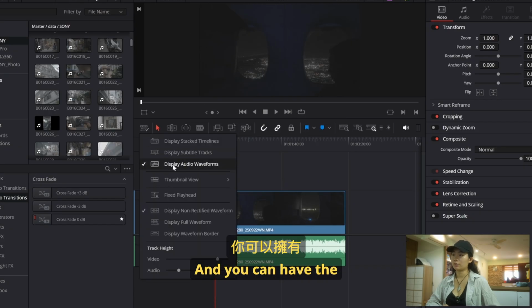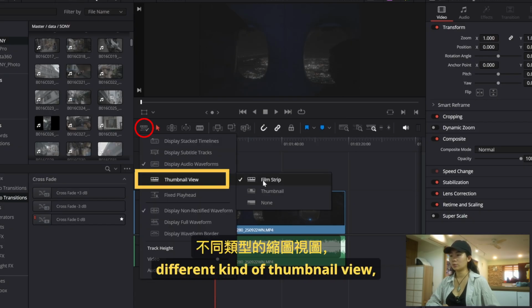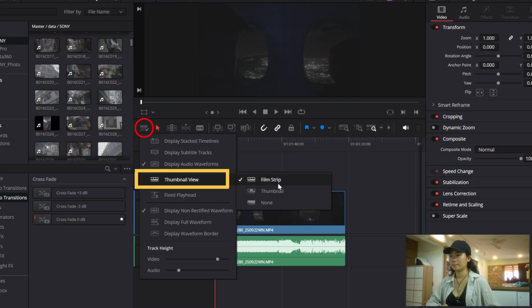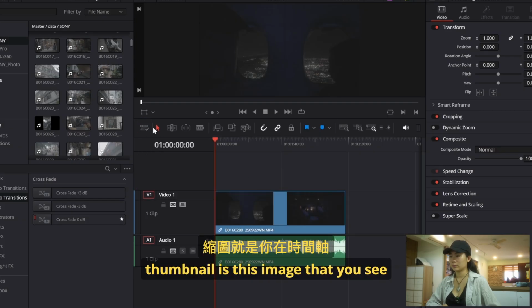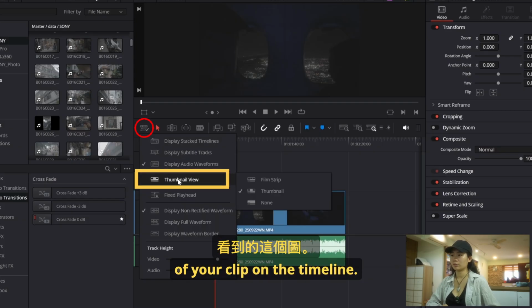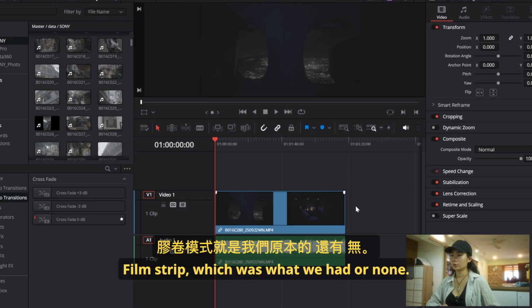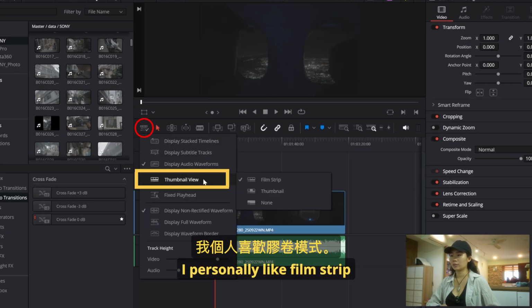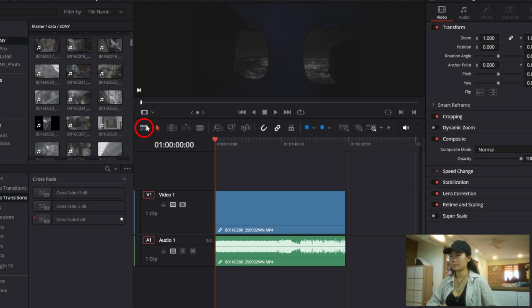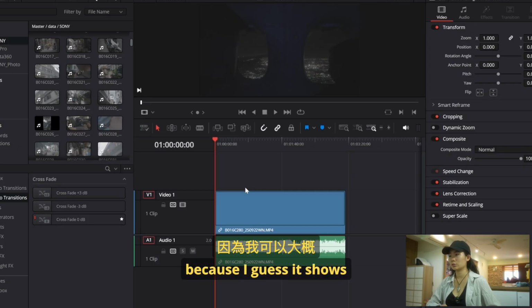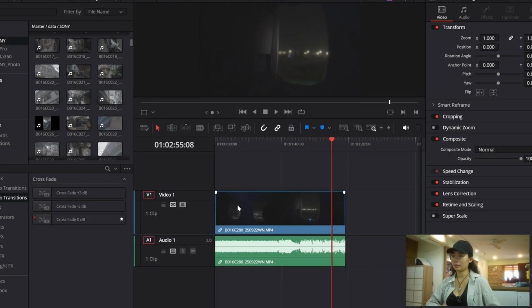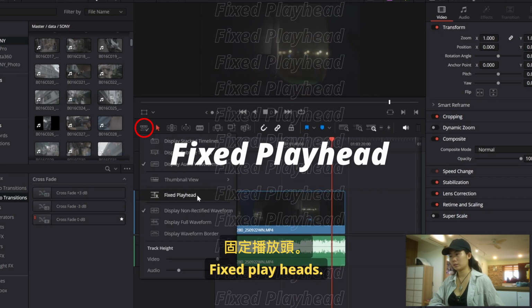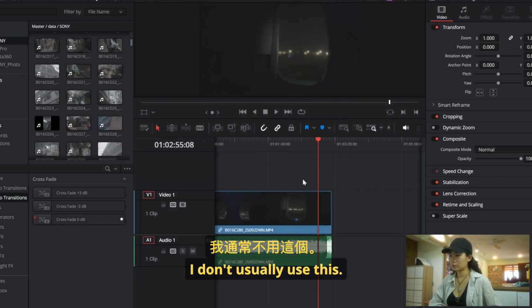And you can have different kinds of thumbnail views. Thumbnail is the image that you see of your clip on the timeline. Film strip, which is what we had, or none. I personally like film strip because it shows kind of what I would be seeing at that timecode. Fixed playhead. I don't usually use this.